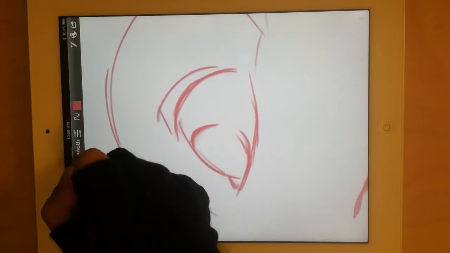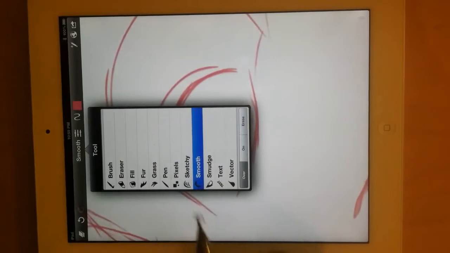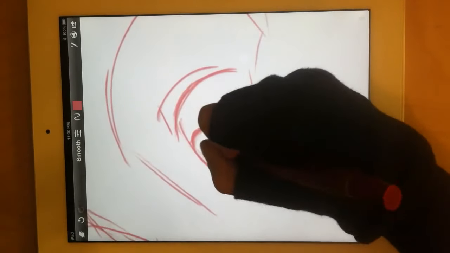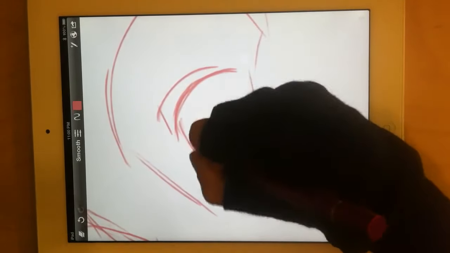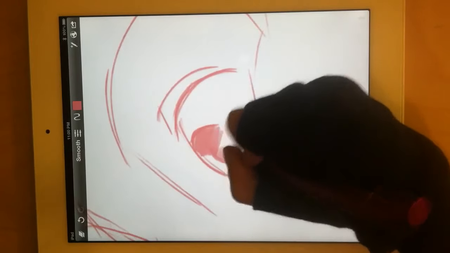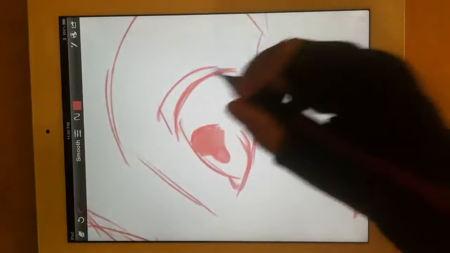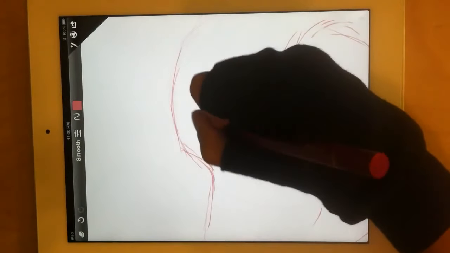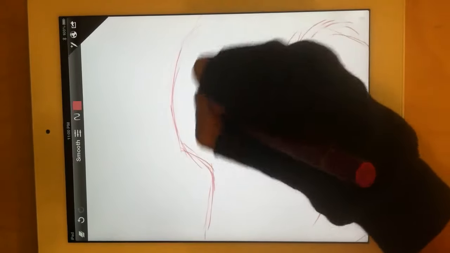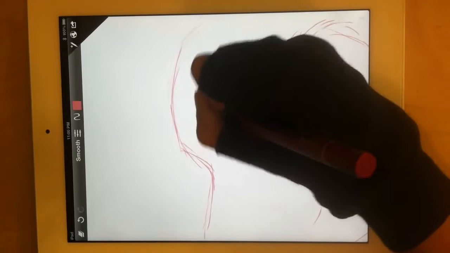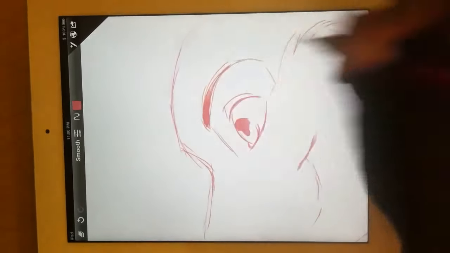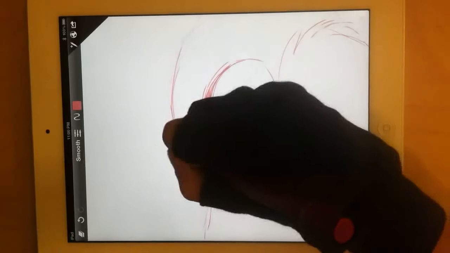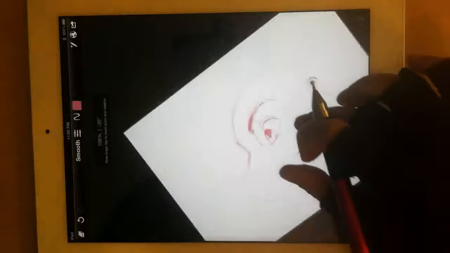This is just one of the tools that this one comes with. I use Smooth when I sketch with this one. An easy pen to use, very comfortable. One of the better pens I've used for sketching on the iPad itself.